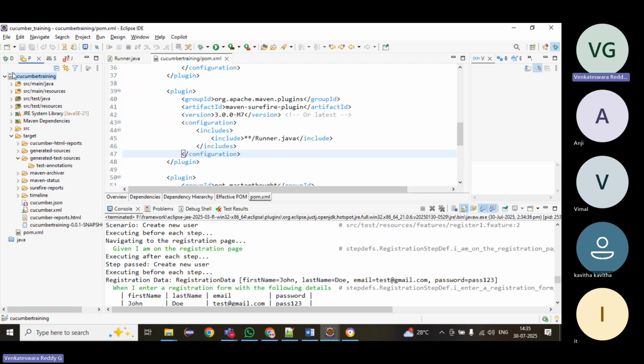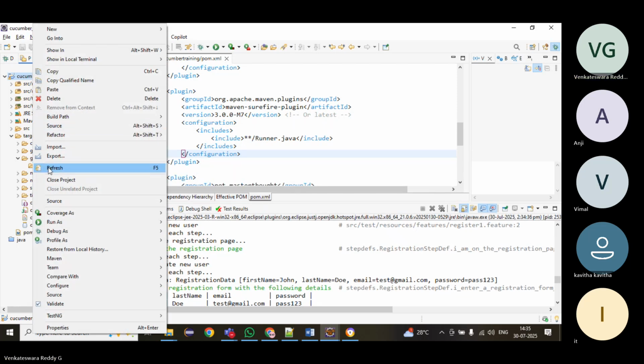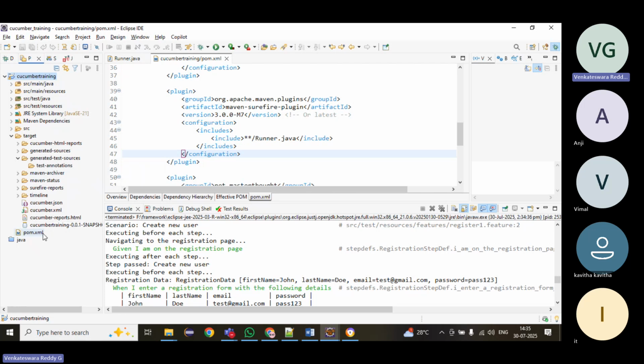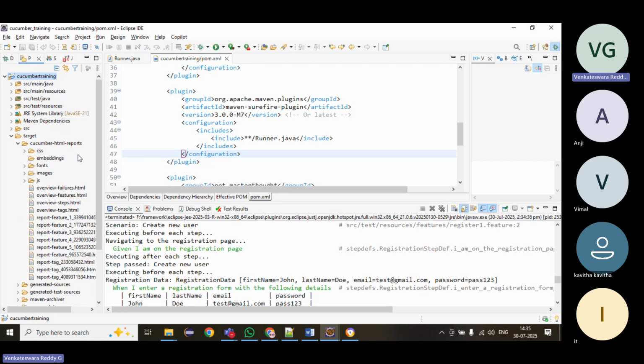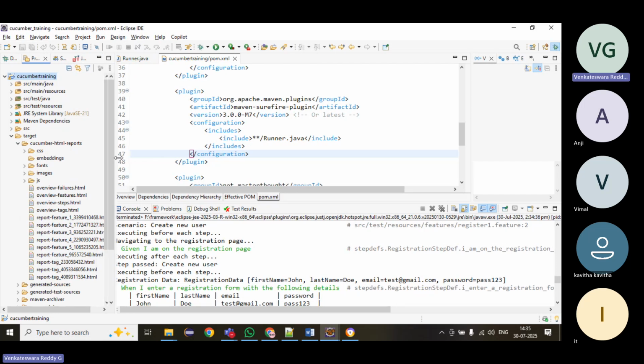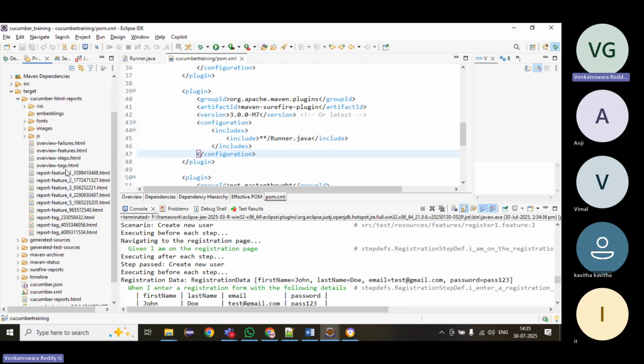Now where is our report? Refresh it. Cucumber, there is one folder generated. See, Cucumber HTML reports. Here multiple files are generated: failure HTML, feature HTML, steps HTML, tags HTML, and a separate report for each feature.